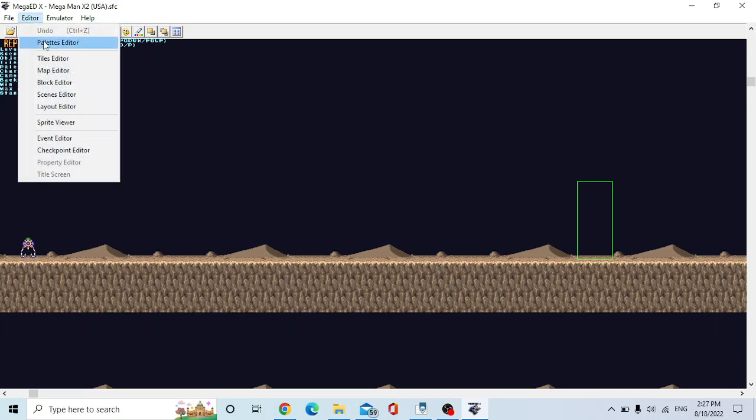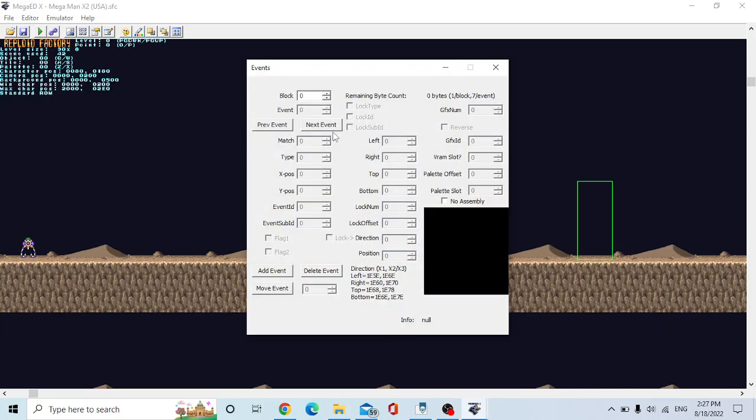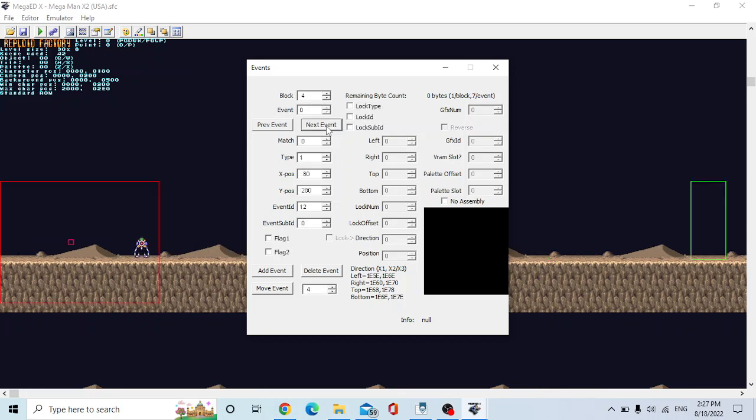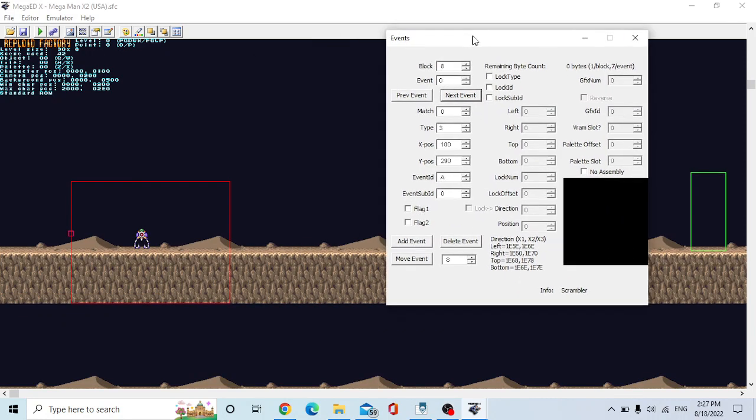So basically, for the event editor, they don't really give you any extra space to work with. The ROM is entirely full, and there's 0 bytes you can add. So you can't go in there and add a bunch of enemies. It's just going to crash the game. So right here is picking up Scrambler.